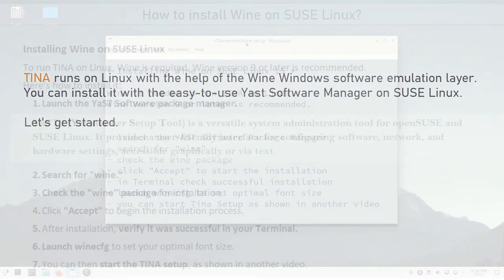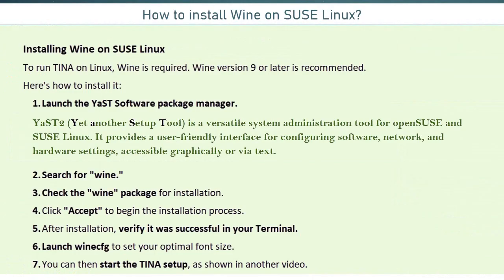Let's get started. How to install Wine on SUSE Linux? To run Tina on Linux, Wine is required. Wine version 9 or later is recommended. Here's how to install it.